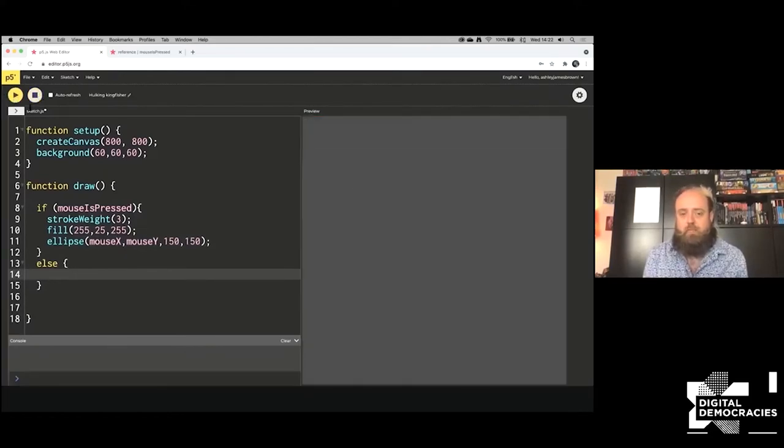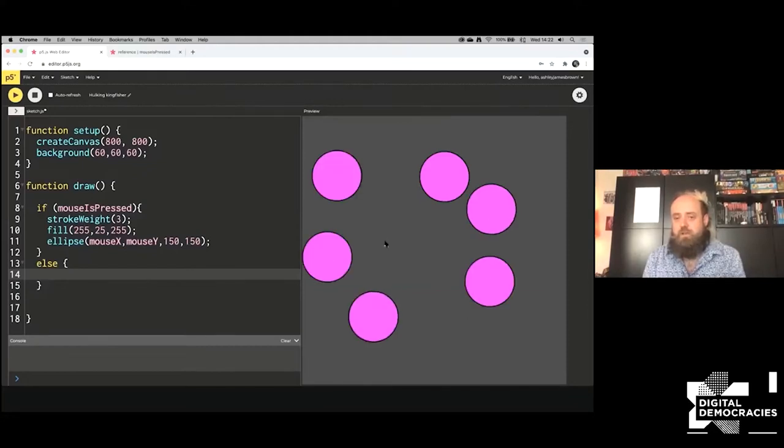Let's actually test this and make sure this works before we start doing anything else. So I'm going to press play. And if I move my mouse over here, nothing is happening. That's because our else statement is happening. Is the mouse pressed? No, it's not. So therefore we're running line 14, and line 14 is do nothing. Now, if I click, it's going to draw the circle because that is correct. Mouse is pressed is true. This enables me to click or hold down and draw.